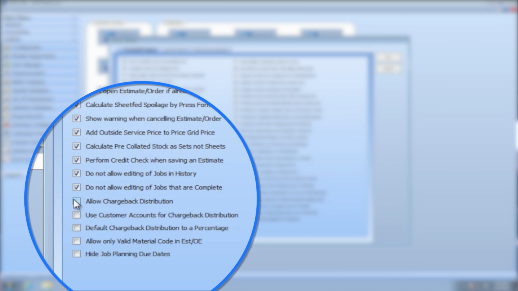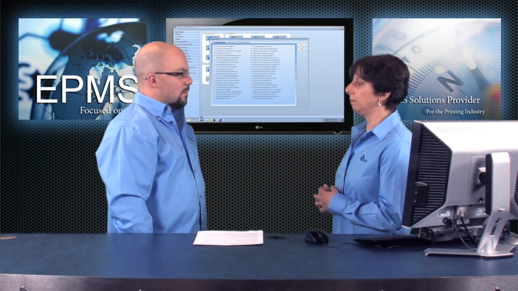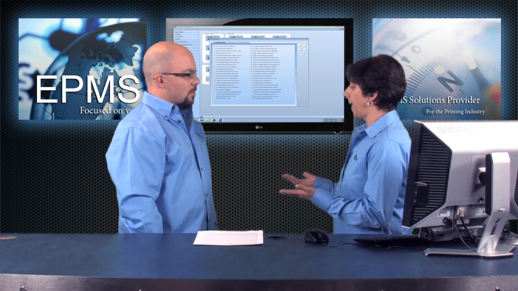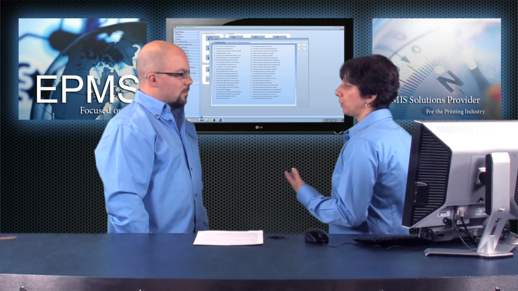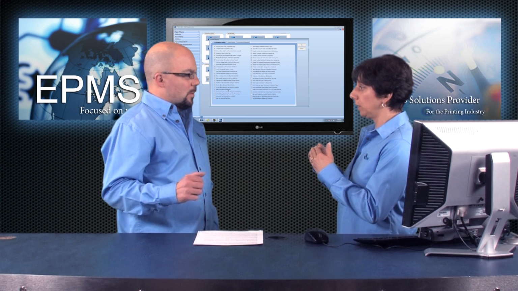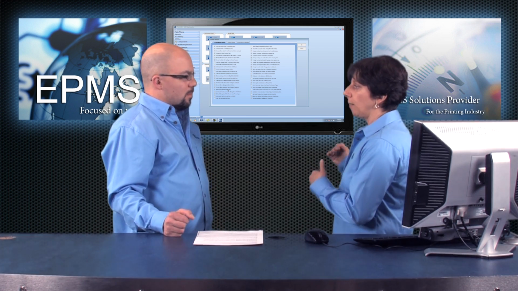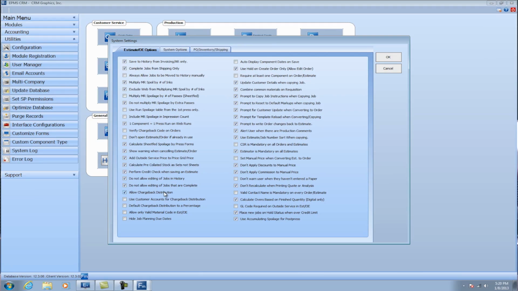The next one is allow chargeback distribution. Now that would be used if you're an implant and you want to charge back another department, and you want to do a distribution. So you might have an order that you're charging back, but you're charging back 2 or 3 different departments for that order. This will allow you to put multiple chargeback codes in with a percentage of how much of the job you want to charge back to the individual accounts. Yep.